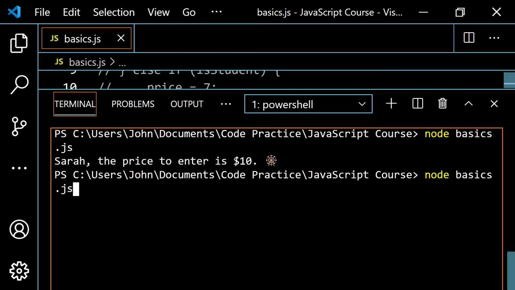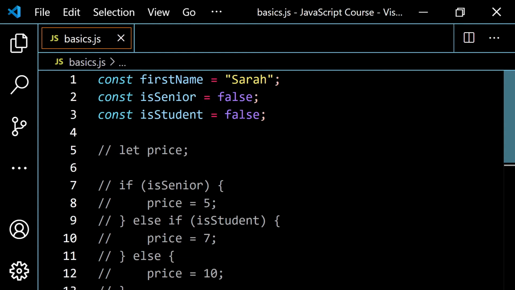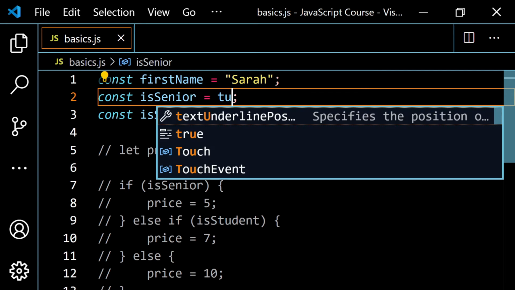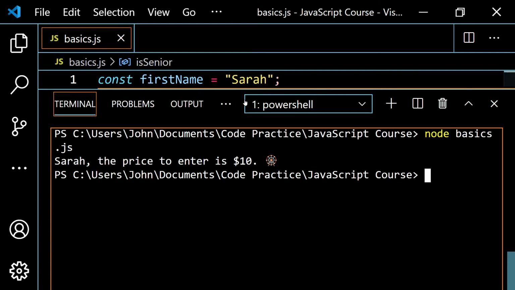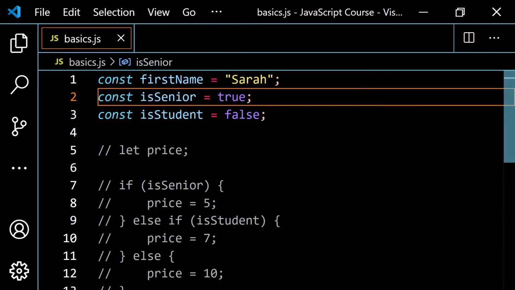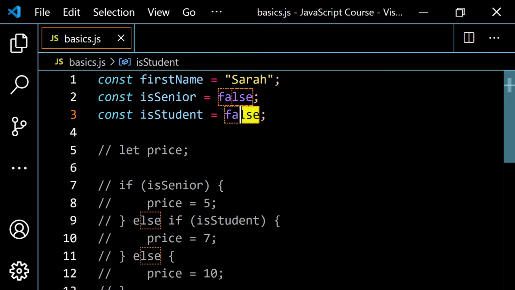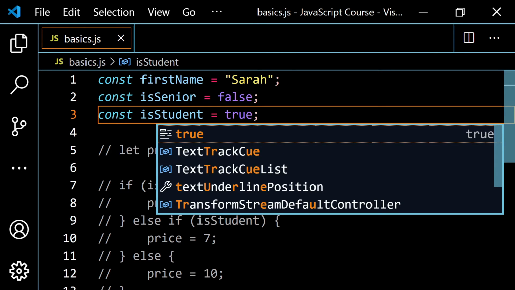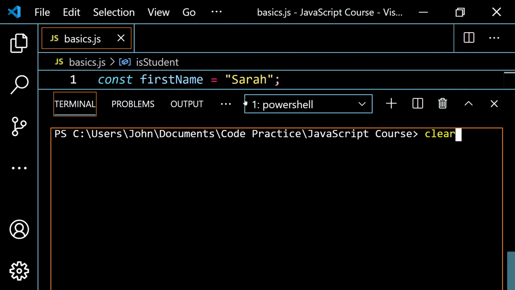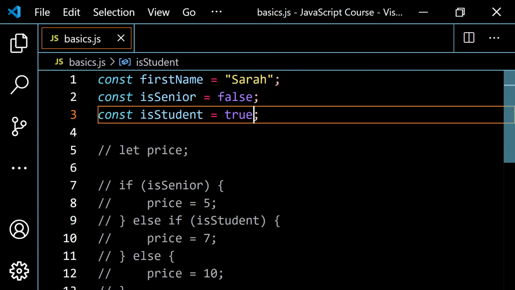So if we pop this open and run this, we get the price to enter is $10 for Sarah. Again, if you start messing with this, let's say it's true here. Well, now we're going to get 5, right? So we're going to clear this and run this. We get Sarah, the price to enter is $5. And if you flip this back to false and flip this to true, then let's clear this and run this. Now we get Sarah, the price to enter is $7.